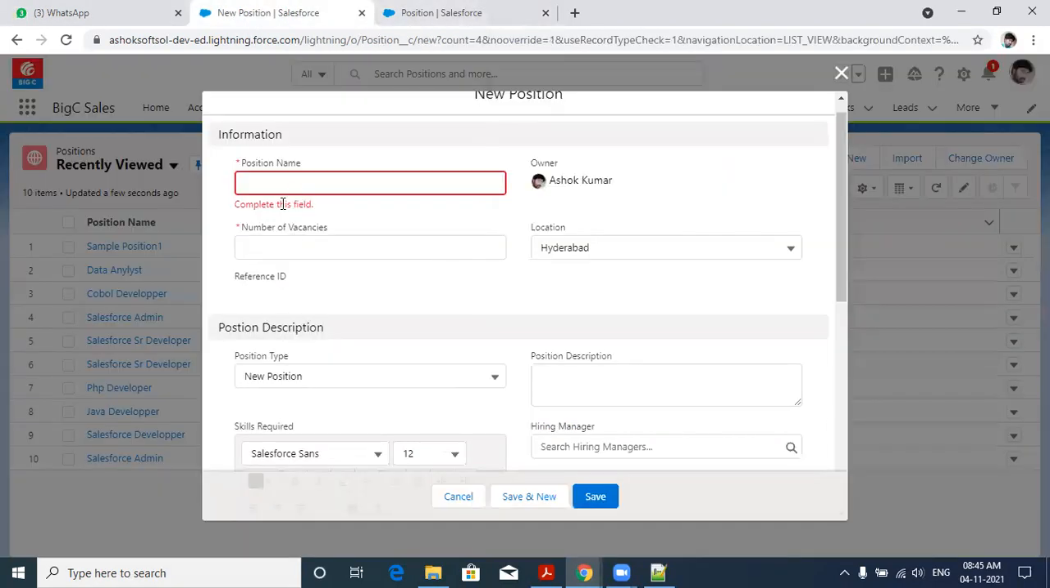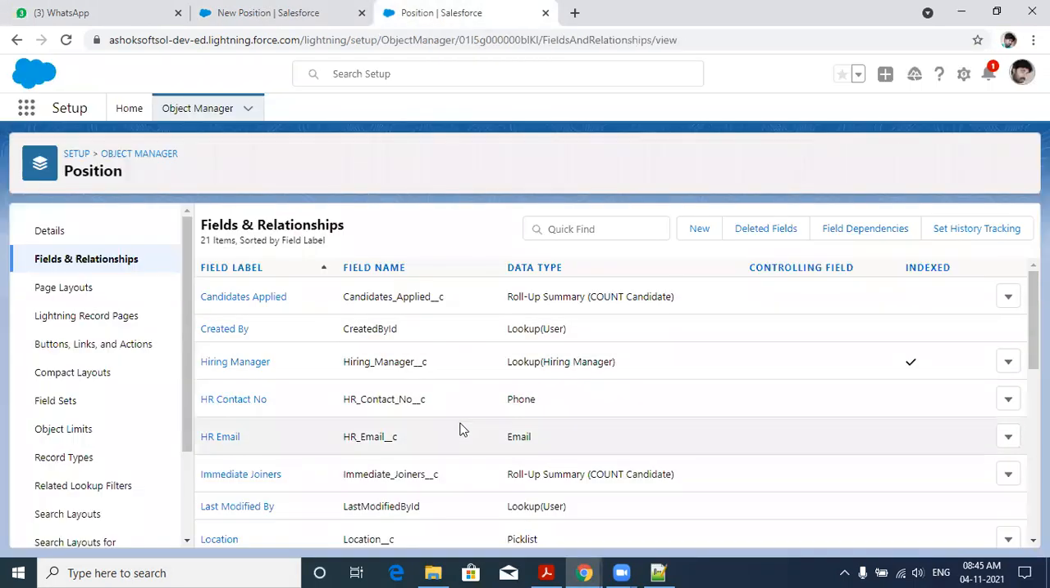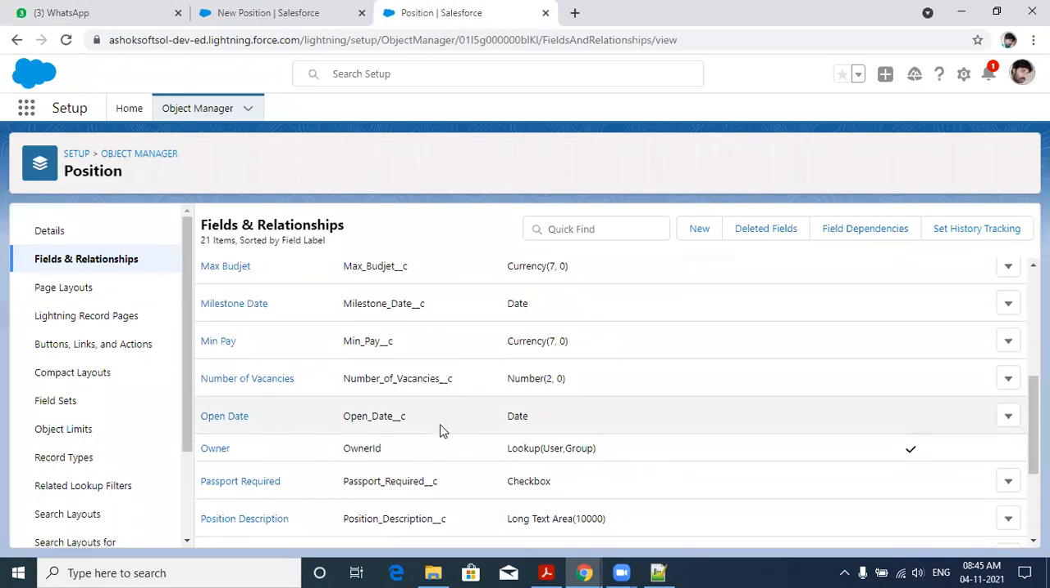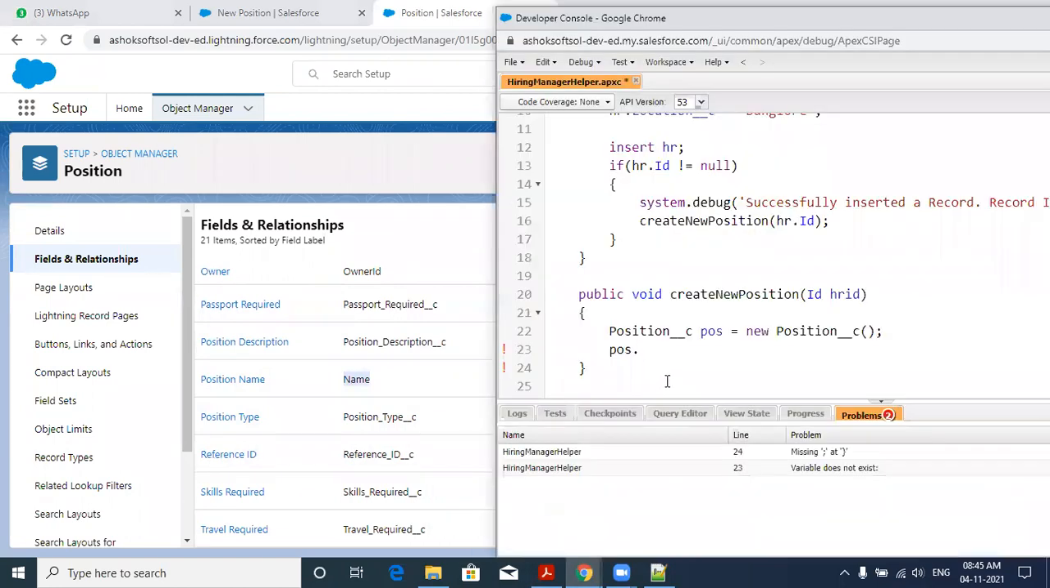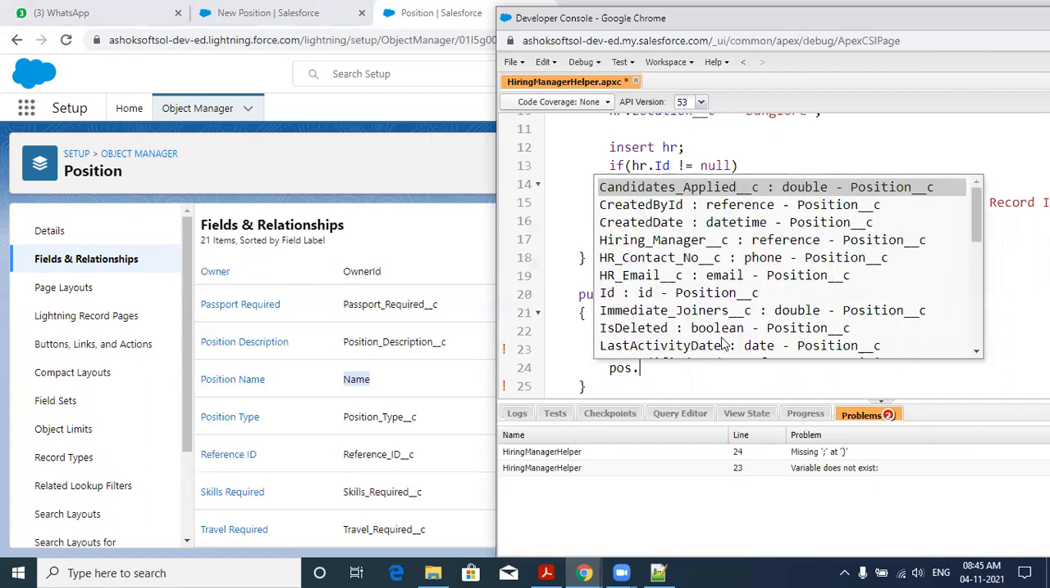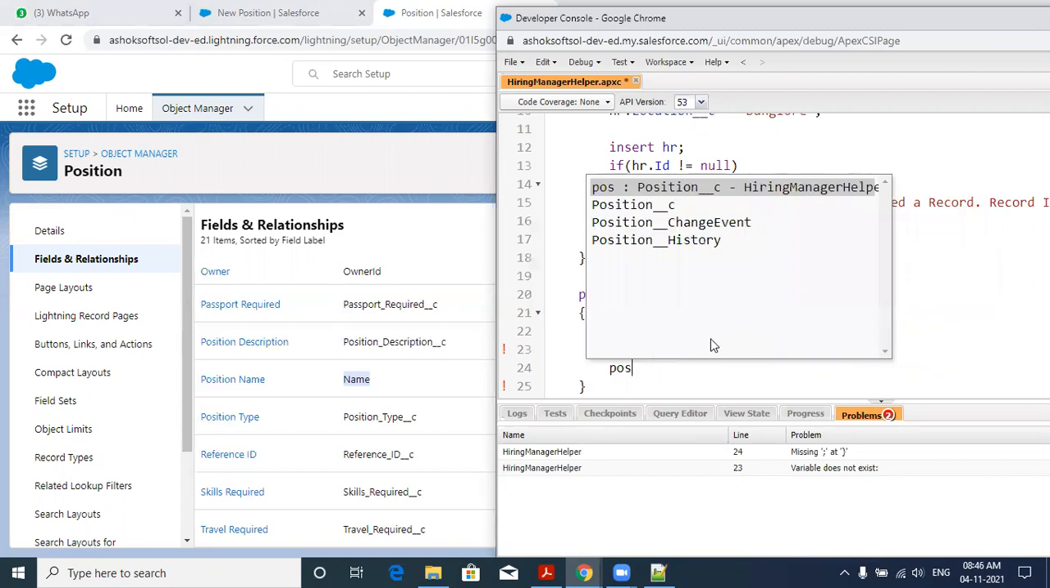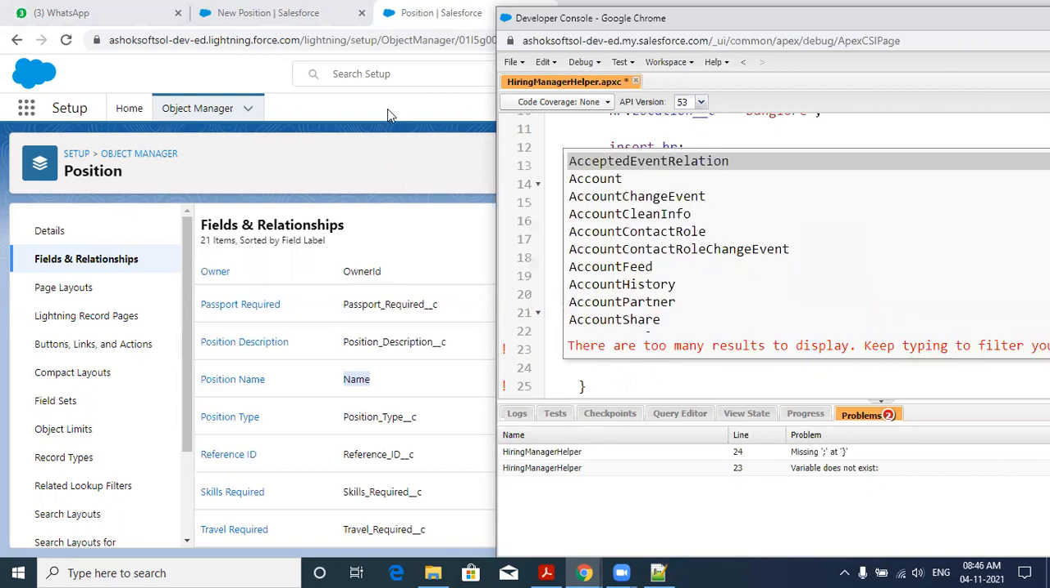So first I want to select position name. Where is position name? Look here, position name. I'm just copying and pasting here. Position name equal to Salesforce architect. Enter. POS dot, you're giving some values. So it's populating here, right?